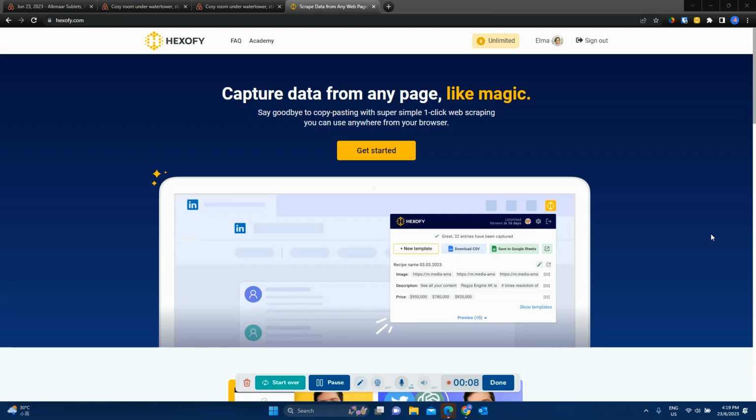Using Hexofy. So, what is Hexofy? Hexofy is a tool that can capture data from any web page like magic. That's what they said, and that is really true because it's a truly no code solution, especially for people like me who are non tech and struggle to find the correct CSS selector when we are scraping a web page.